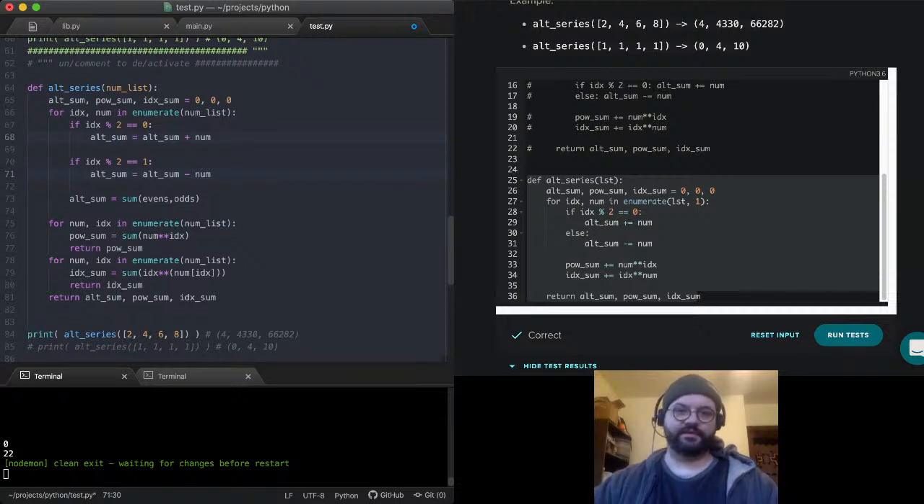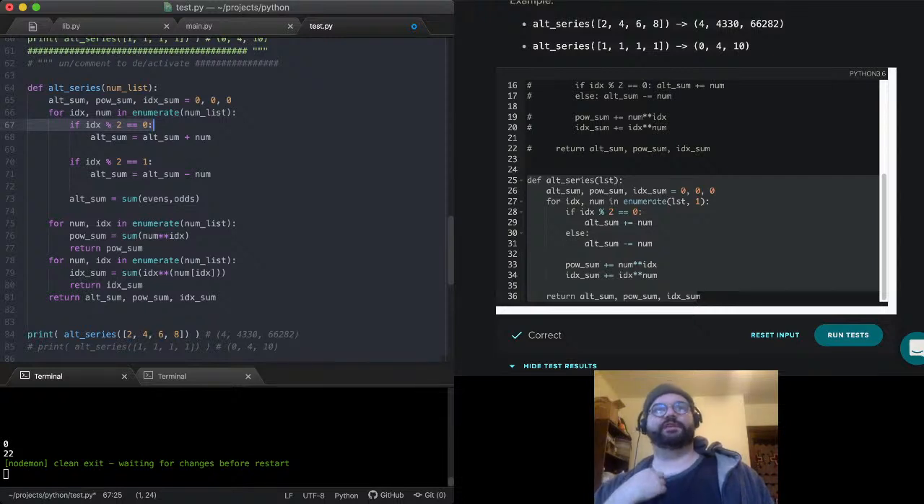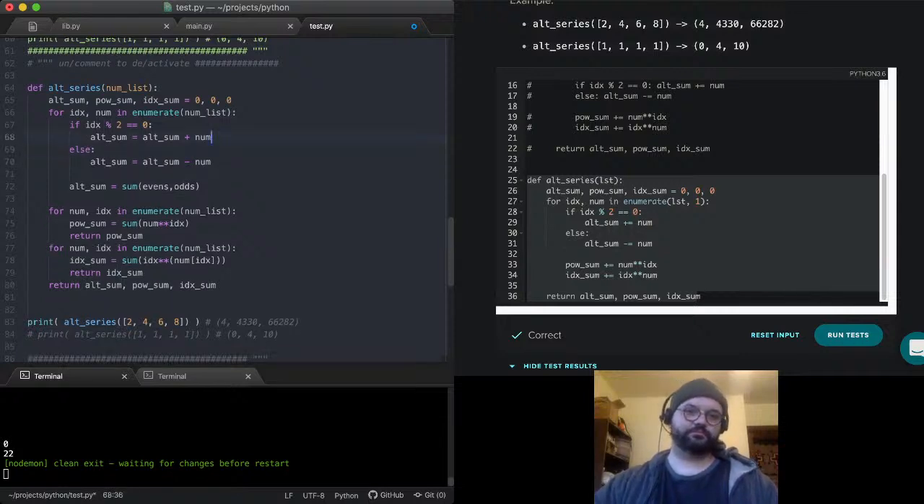Now, one thing here: for a given value of index mod 2, there are only two possible remainders, which is 0 or 1. It's going to be even or odd. So necessarily, since this is literally the negative case of the previous condition, we can just call this else. And that'll cinch things up a little bit. And we'll get rid of that one.